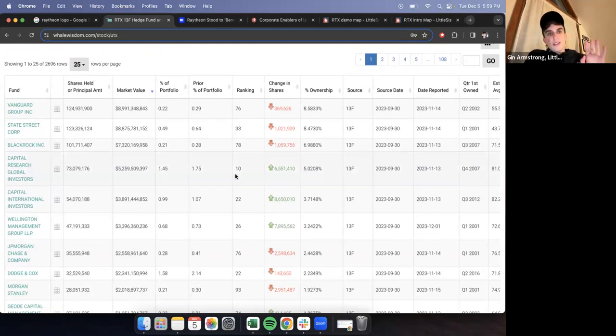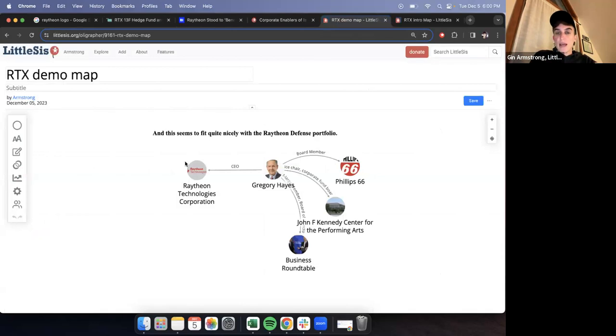And what I want to do is take just the top 3 shareholders here and add them to my map. The top 3 shareholders are Vanguard, State Street, and BlackRock, each of them huge asset managers. You can read more about them in that corporate enablers post that I mentioned earlier. So what I want to do now is add these folks to my map and add their connections, the amount of money that they have invested in Raytheon.